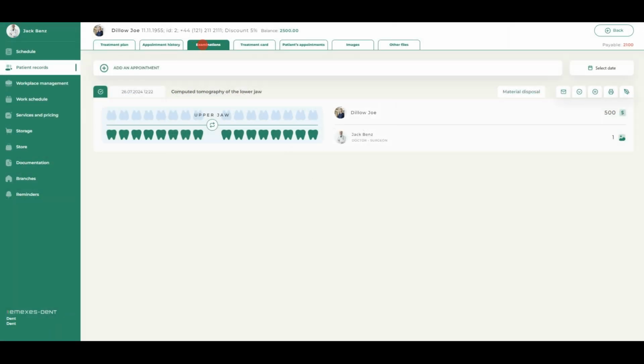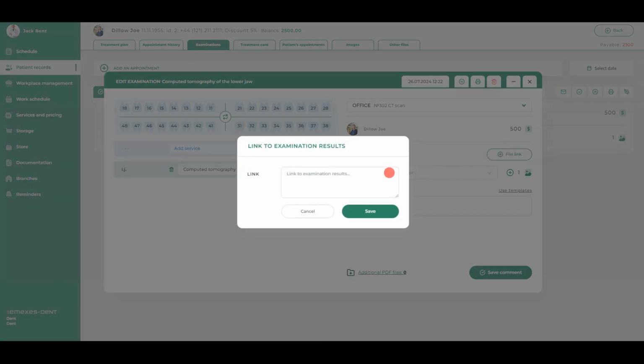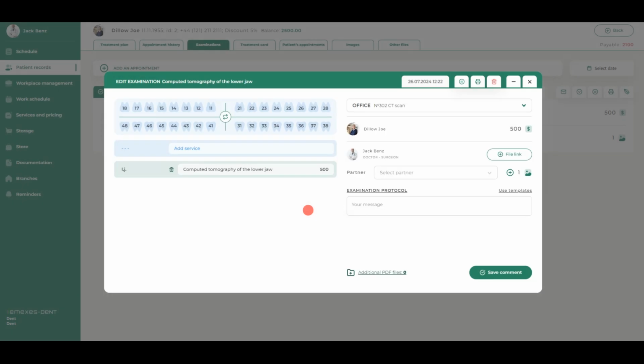Registration of appointments in research offers the same methods, except for one thing. Here you can additionally provide a link to a file with CT scan results, for example. Also, in research, you can specify the partner who referred the patient to your clinic.